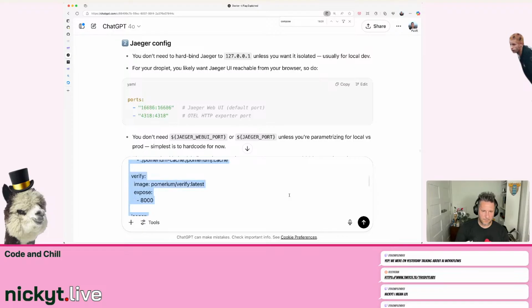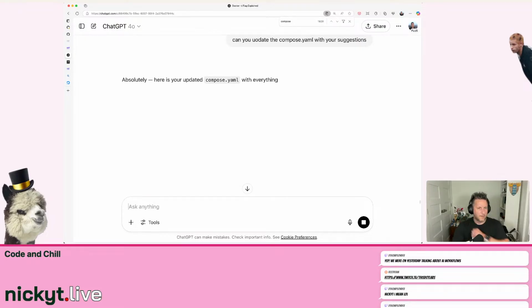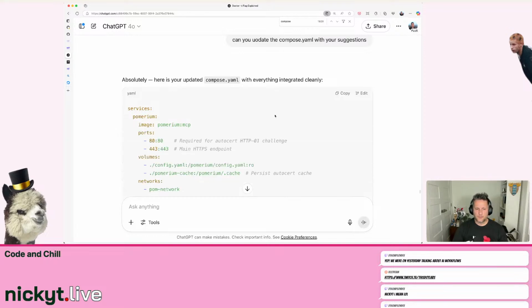Cool. Can you update the compose.yaml with your suggestions? That's true. I don't have to worry about the IP. That was just because locally and also in my home lab, I had specific IP addresses. Okay. You okay, ChatGPT? You're chugging along there. Okay, well, we'll let that go. Okay, there we go.